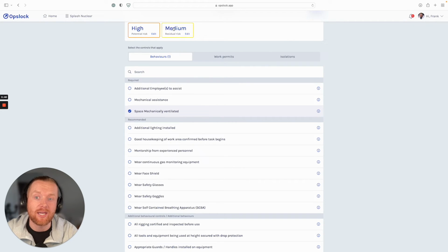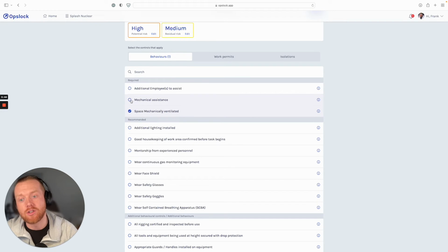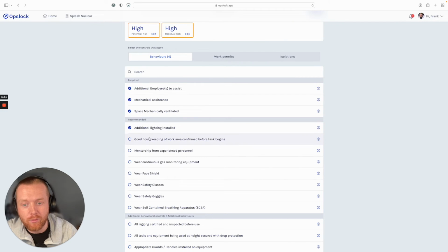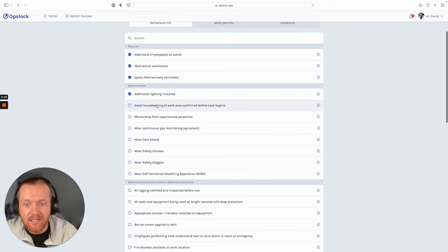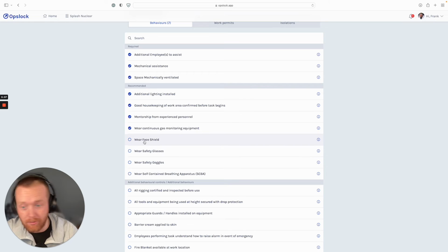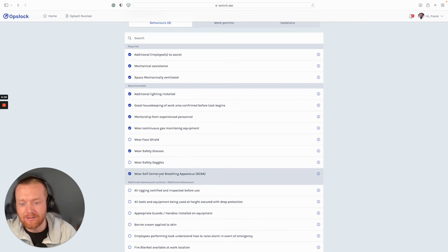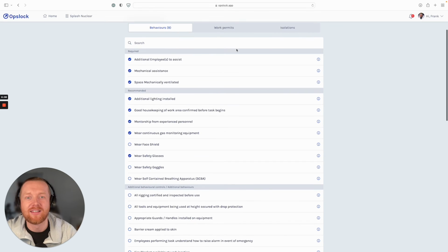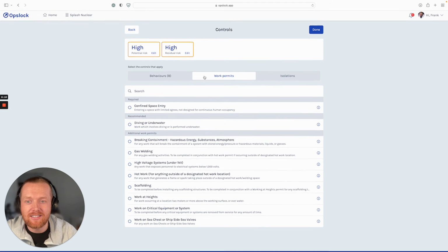And you can see that as we add those things, our residual risk is actually decreasing. So in this case, we have to add all of these. We could maybe say that additional lighting, we're going to do that. We could also say that the good housekeeping, mentorship, we're going to wear gas monitoring equipment, but we're not going to wear a face shield. And that's okay because it's only a recommended control. We're going to wear safety glasses, and we could add an SCBA if we wanted to, but I won't in this case.